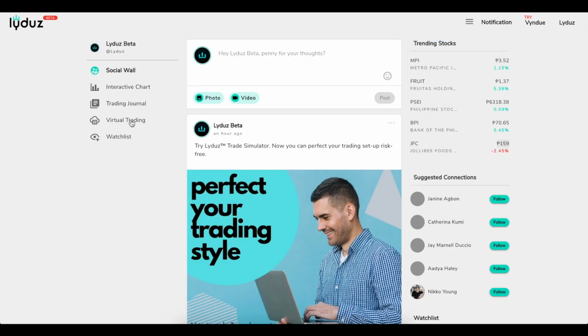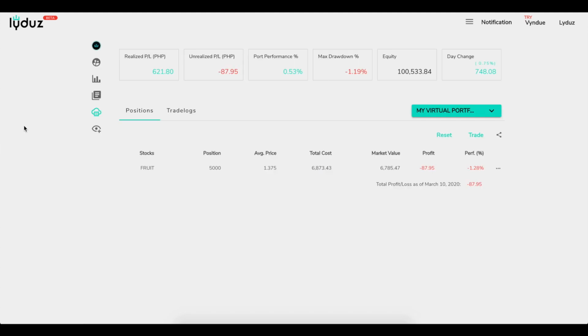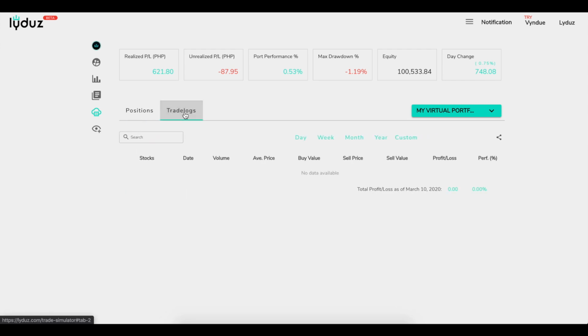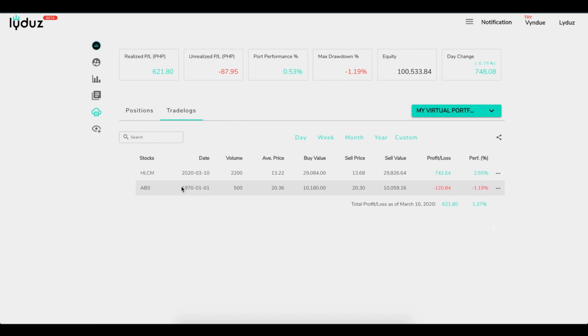Go to virtual trading. Once you are inside virtual trading, you will see that ABS-CBN is already sold. It's no longer on our open positions. Rather, it will be already on our trade logs. So we sold ABS-CBN at a loss of negative 120.84. So those are how to enter a trade.